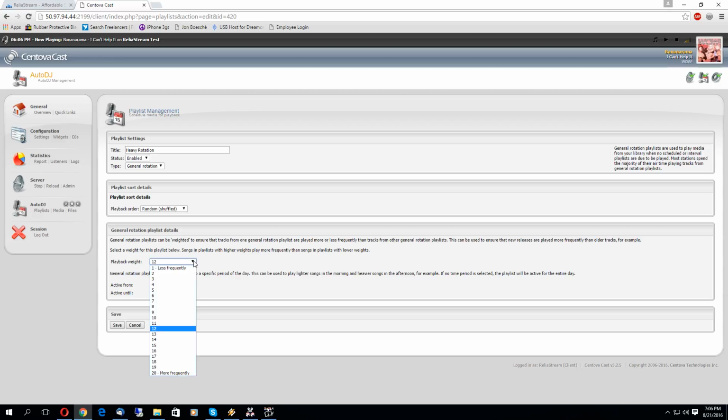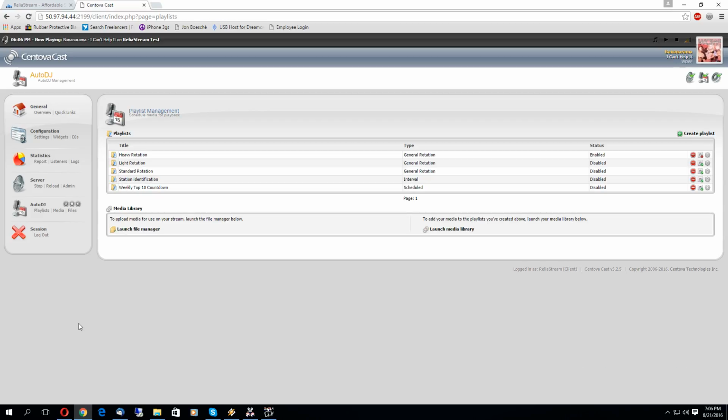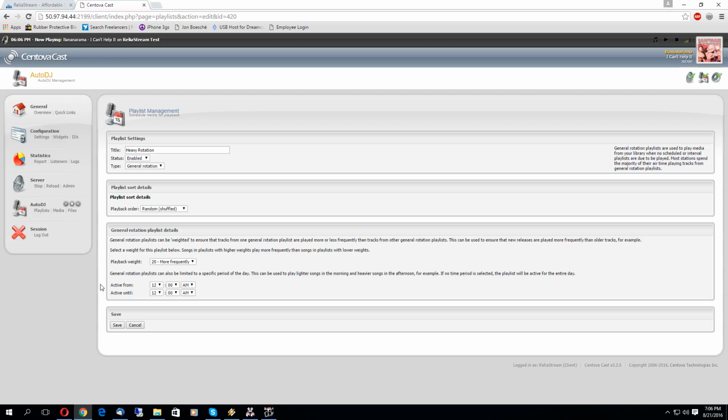I want to go into that, which is the heavy folder. I want to go to the playback weight and go all the way to 20, because basically you're telling the Auto DJ to play all your music from this 1 heavy rotation folder, which is fine. There's nothing wrong with that. You just want to make sure you have that number.